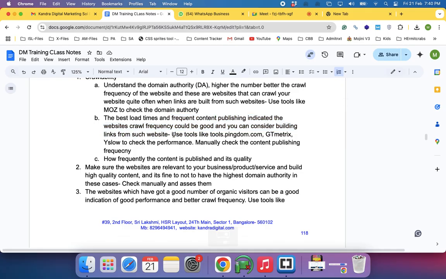Use tools like tools.pingdom.com, GTmetrix, Webpagetest, Google PageSpeed Insights, which we have discussed in the technical SEO. So use all of those tools and understand how the load times and performance optimization of the websites are. A website which has good performance optimization, speed optimization, the crawl rate will be very good, and the article published about your business on their website and pointing to your website might also get crawled quite often. Manually check the content publishing frequency.